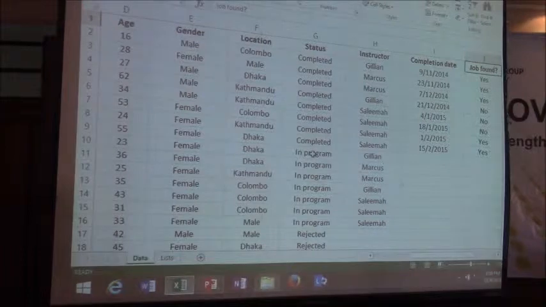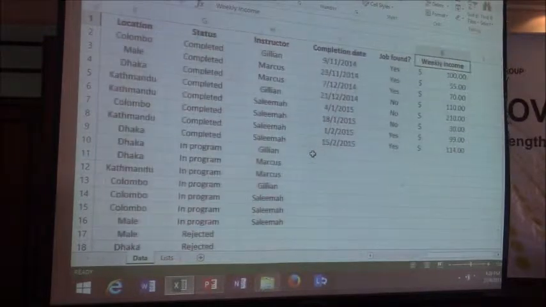Once they get accepted into the program, what happens is they get assigned an instructor. And you can see here, we've got Gillian, Salima's doing some good work, as well as myself, and once they've completed, we enter in the completion date, then we say whether or not they've found a job and what their weekly income is.